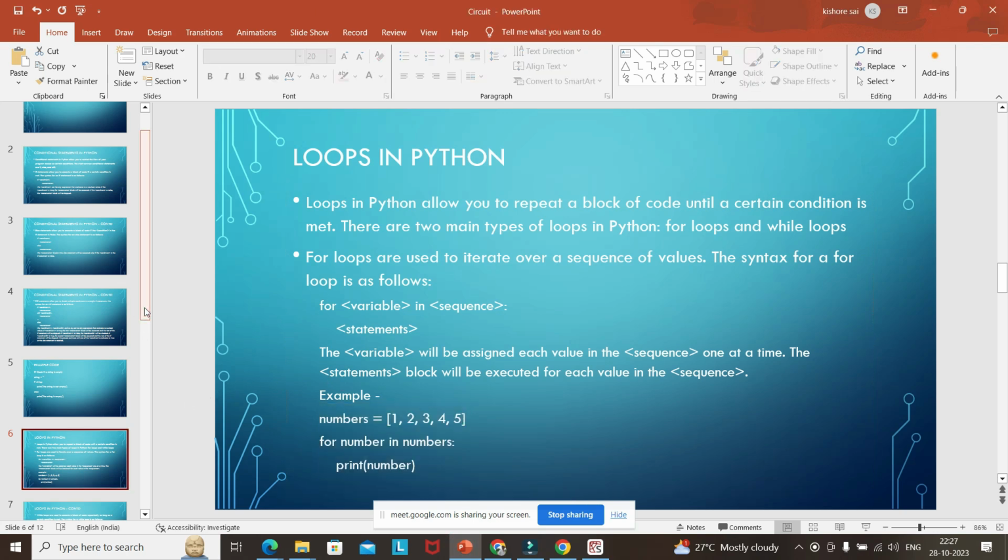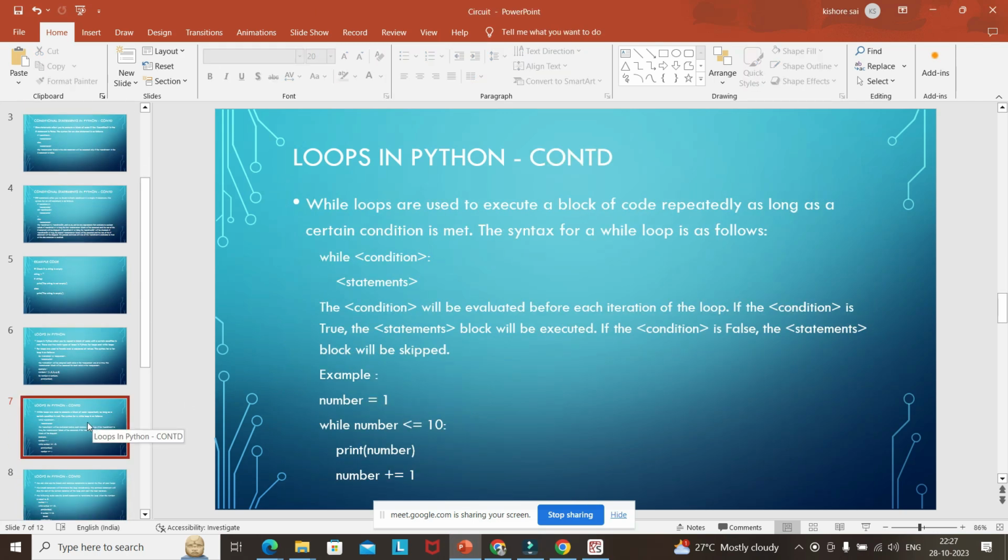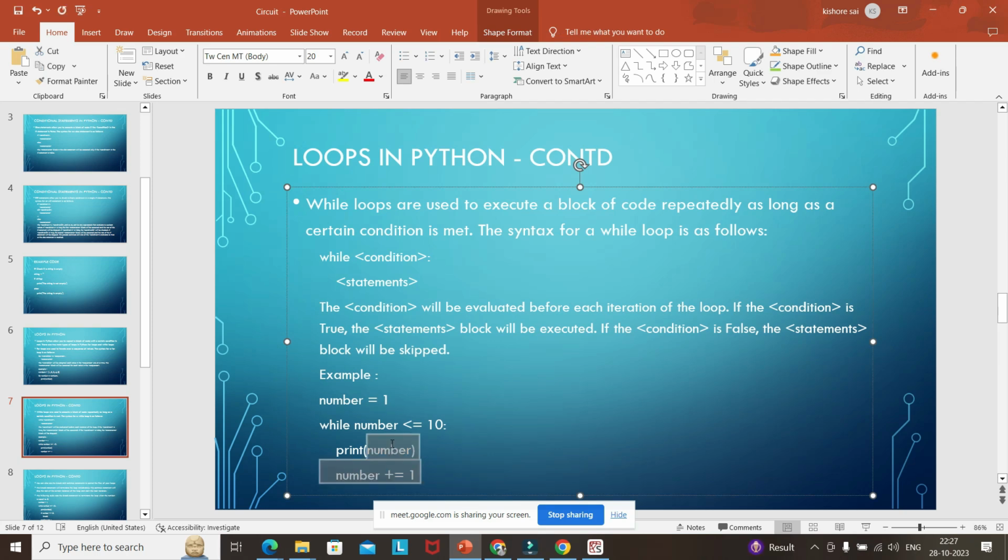So the next one is the while loop. The for loop applies whatever we implemented to all the values inside the sequential data type we are taking. But a while loop executes until it meets some condition, something like the if conditions, the conditional statements we have talked about, but it repeats the execution.